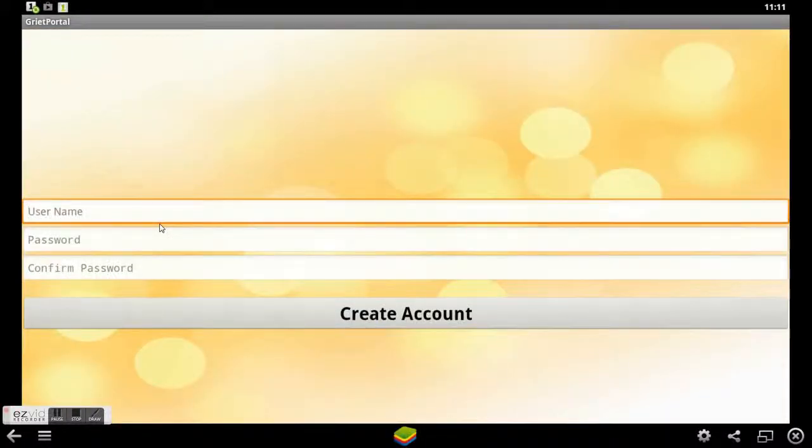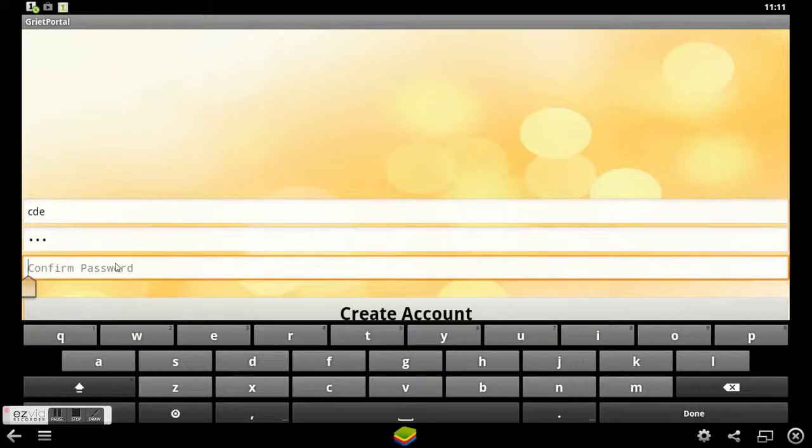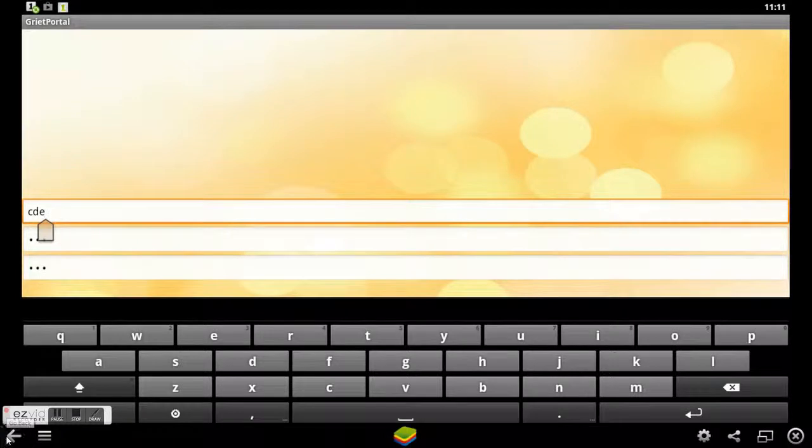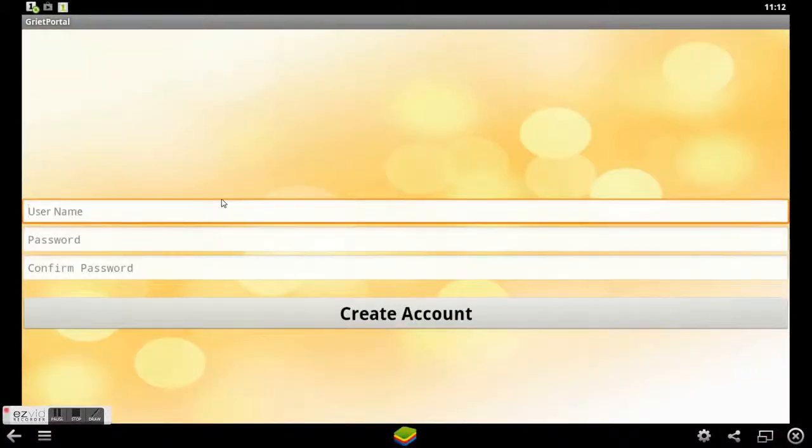For sign up, for example, a new user can just enter his required username. Let me just use some random username as CDE and a password, which can be anything like BCD, and I can just confirm the same password and click on create account. When I do that, I get a pop-up saying account successfully created, thus ensuring that my account now exists on this portal.